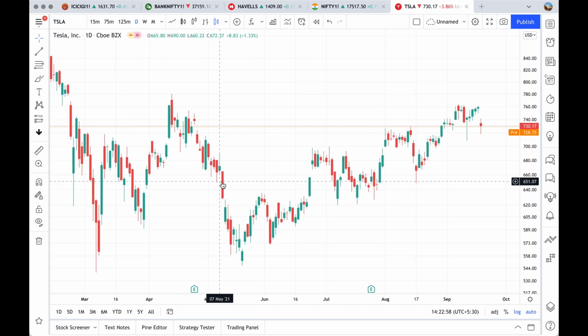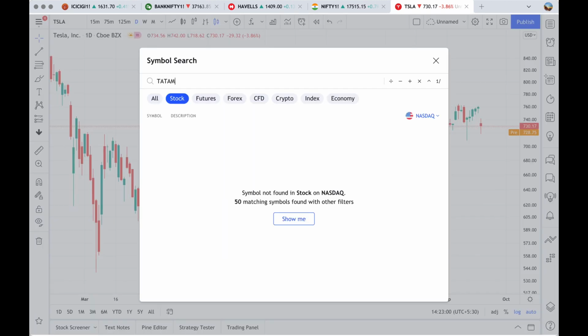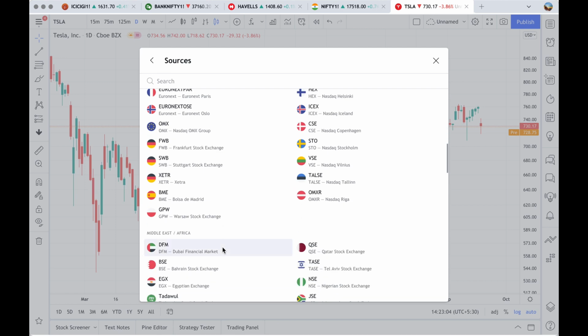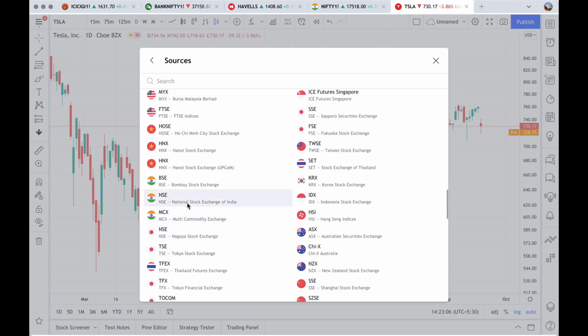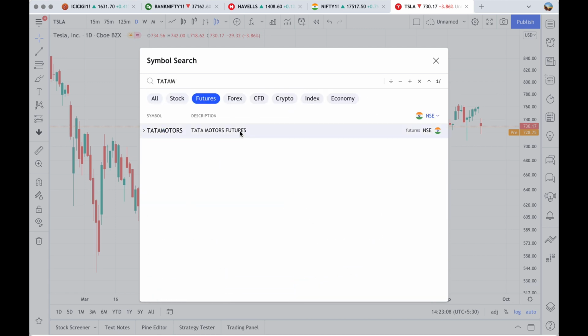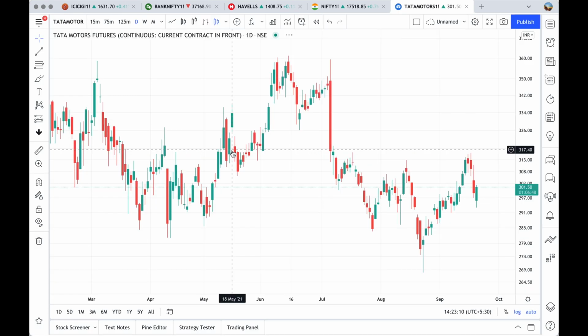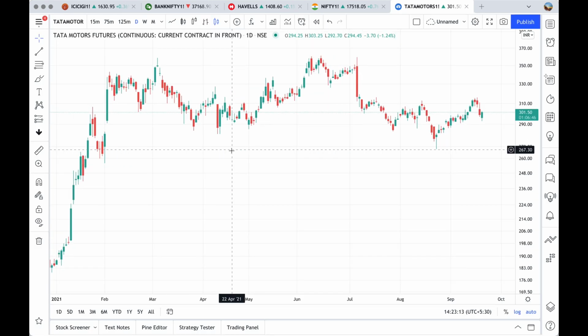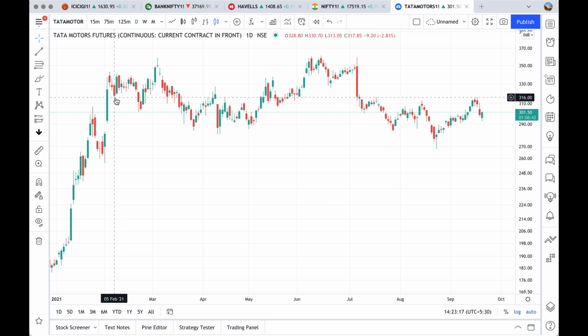So let's say go back to Tata Motors, TATM in NASDAQ. Of course, it will not give me anything. I just scroll down and select my NSE futures, Tata Motors, near month chart. There you go. Simple.